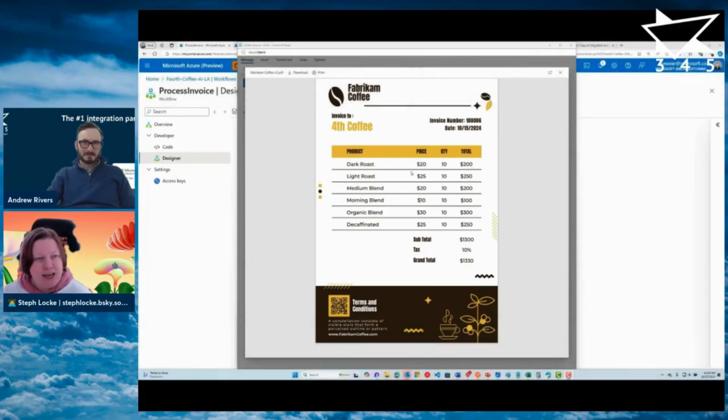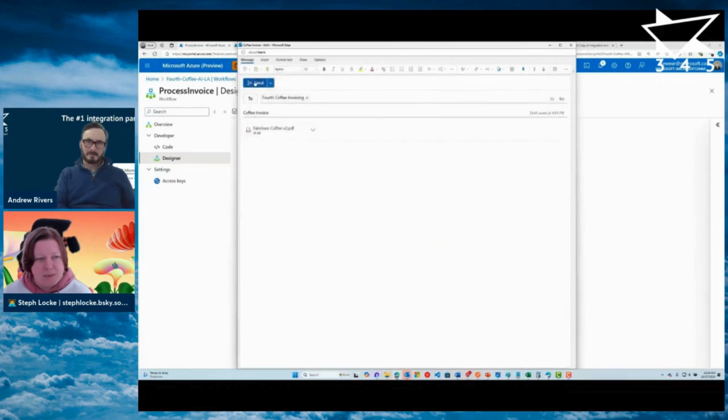So we have PDFs that are going to be arriving by email of orders for products. We can see we've got line items, we've got information like who's doing it, total cost, and a lot of the information we'd need in our ERP.